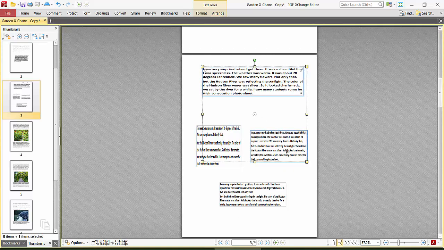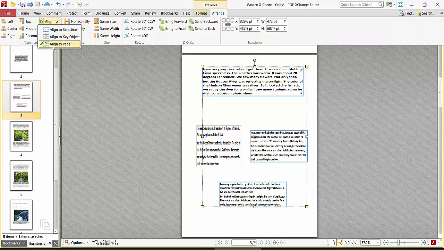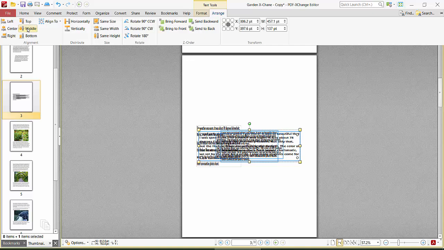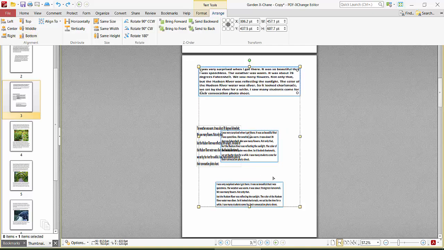Also select this one and this one, and Arrange, and select here the already selected Page, and select Center, and see this, and this Middle. In this way you can align vertically and horizontally both of them at once.